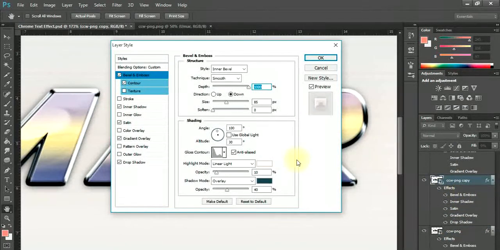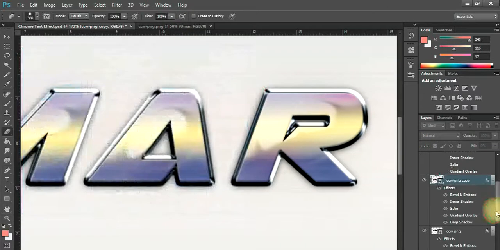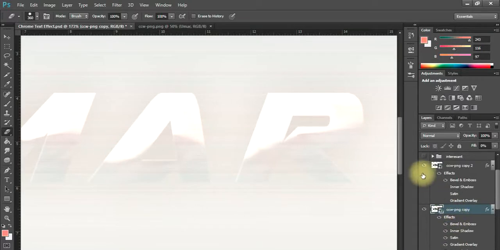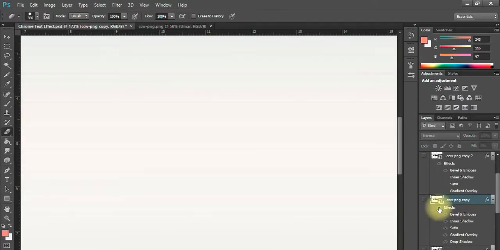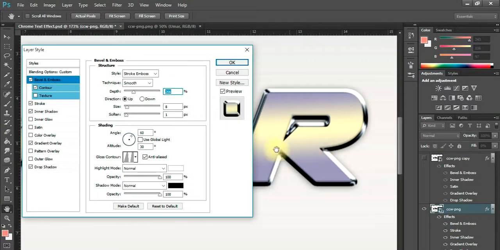Bevel and emboss, what it does is it makes a bevel kind of thing that you can see on the corners over here. Let me remove the two layers. Okay, these ones were not the real ones, so this is the real one. We can change the depth, and you can see the corners of the logo. The bevel and emboss effect only affects the corners and sometimes the middle.